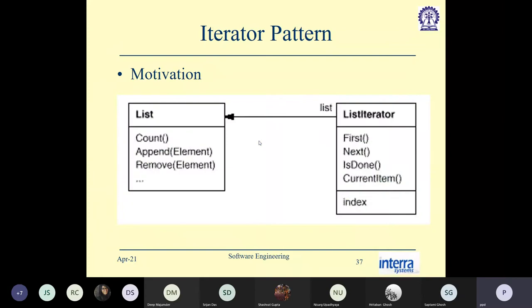So this is how we will model it. We have a list, and a list iterator will have an association with the list. The list has its own methods. The list iterator has primarily 4 methods: first, next, is done to know whether you have completed, and what is the current item. This is the whole concept of iteration. And naturally it will have a private member to say what the index is, to remember where you are on the list.